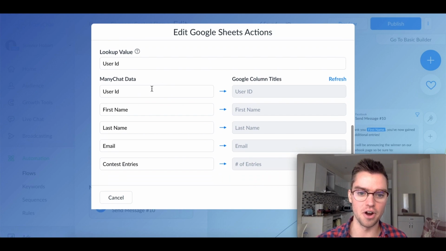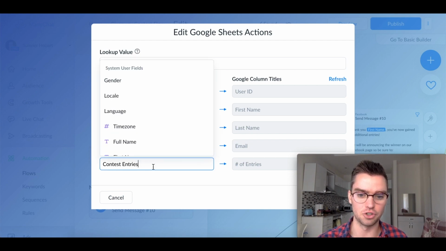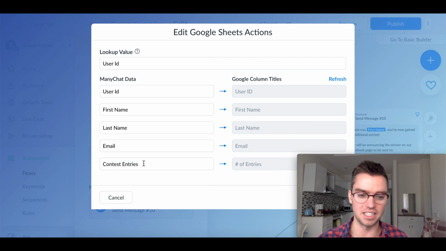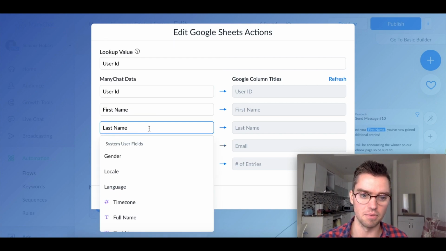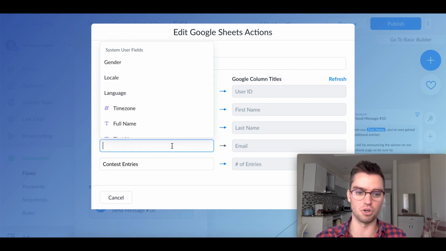So then what we'll do here is you can just kind of do everything the same, user ID to user ID, first name and all that. You can do all of this, but really what's most important, and it's really the only thing that you would have to do, is make sure that you have your contest entries here and update the number of entries. You don't have to fill in any of these. I don't even have to fill in any of these and could just leave them unfilled. But I just personally like to do that.